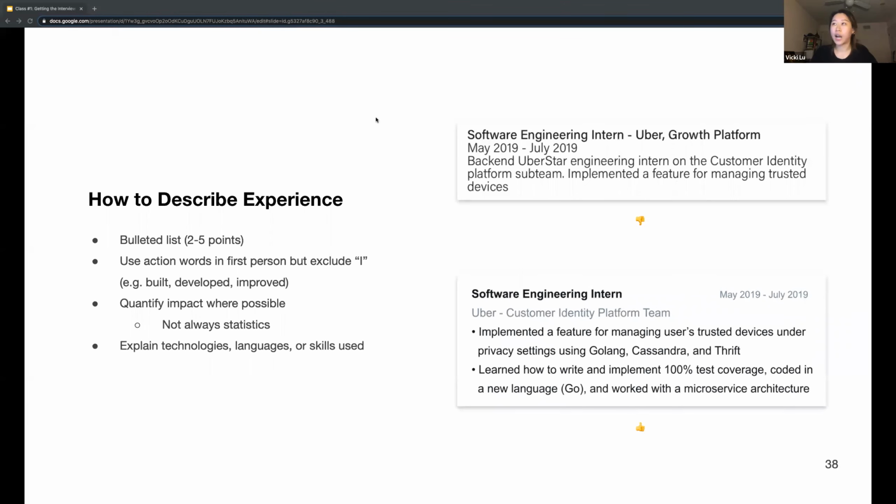So how you want to describe all these types of experience is you want to really summarize your impact. If you're going to have a lot of content under each work experience, definitely use a bulleted list because that's easier to scan. You want to include action words in first person, but exclude saying "I did this" or "I worked on this." Use more actionable terms like built this, improved this.